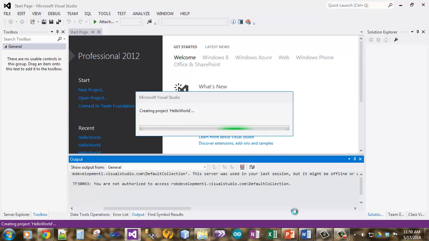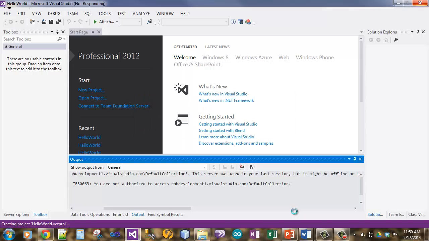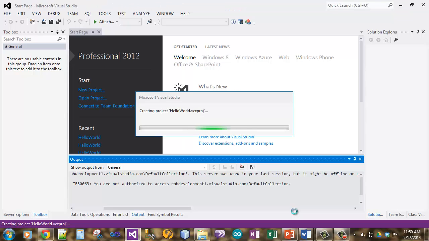And Microsoft Visual Studio will now set up our project. Right now it's creating a directory structure for our project, and it's loading that directory with a number of files that it uses to manage our project.